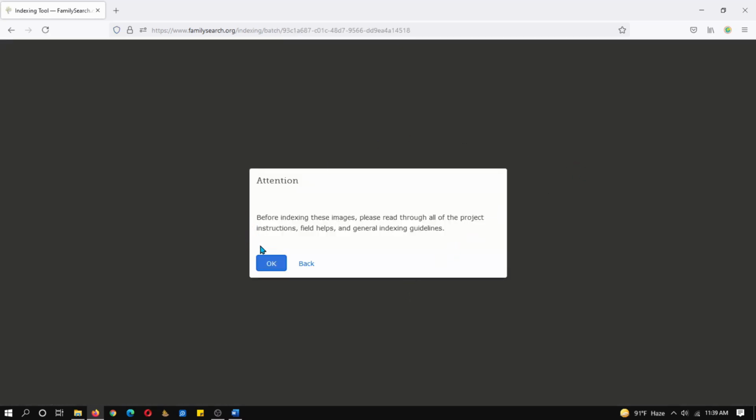We see here a text box. It's giving us some general advice, but in other projects it may give some more specific details, so I'd recommend reading the text box before you begin.